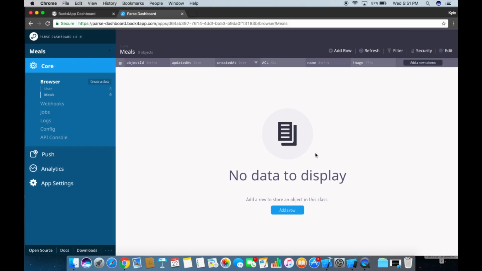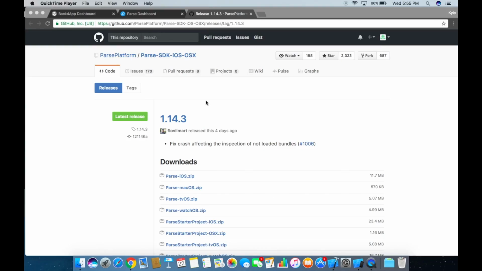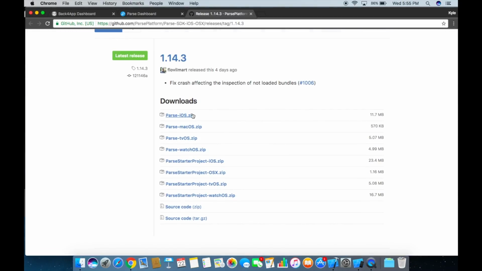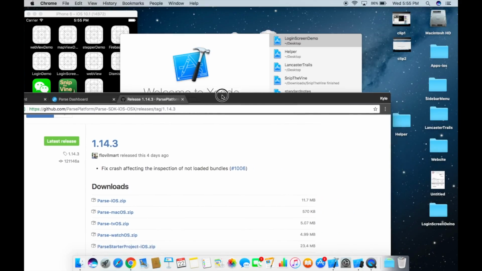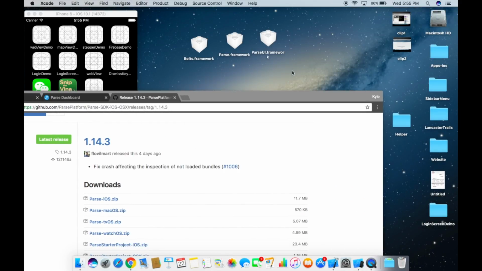Now we're going to head over into Xcode and create a project. Actually, before we create our project, we're going to do one thing. We're going to jump over into this website on GitHub, and we're going to download this Parse file. I've already done that, so I'll show you what it's supposed to be on the desktop. You'll download these from that file, and then separately you need the ParseUI framework, which I'll provide the link to in the description box. So you need these three, and then in a second we're going to drag them into our project.